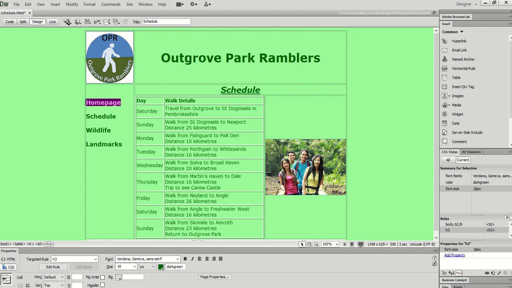So we need to link these pages so that they go to other web pages. We haven't made any other web pages yet, but we will soon. So home page is going to go to a page called index.html, which we are not going to create. So I'm just going to leave that for now. Schedule will go to schedule.html.